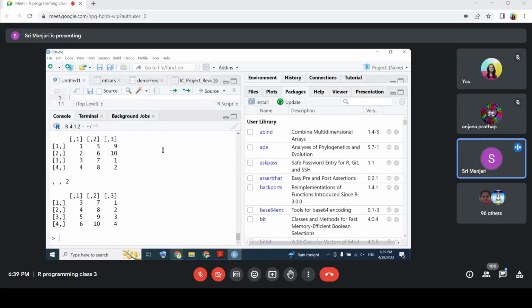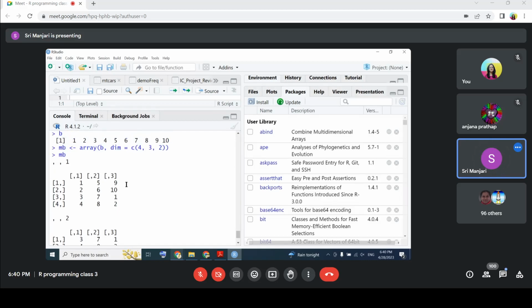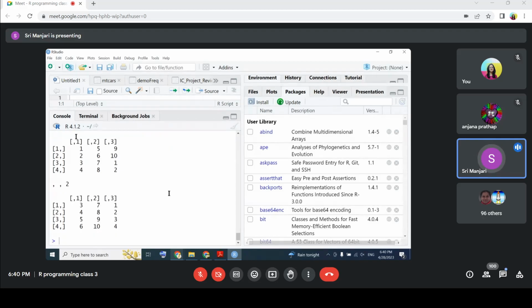So the first and second number in the bracket specifies the amount of rows and columns. The 4, 3, 2. So the first and second number, 4 and 3, specifies the amount of rows and columns. And the last number in the bracket, that is 2, specifies how many dimensions we want. That is why we got 2 dimensions here. 2 different arrays here.